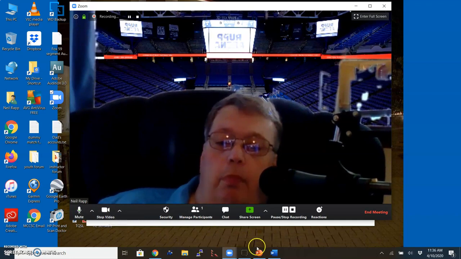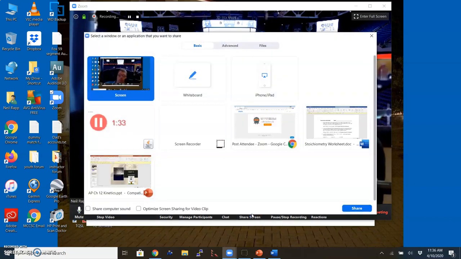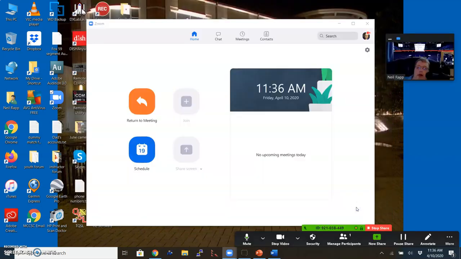And then this is the other thing that you'll want to use, share screen. So when I hit share screen, I get this, and I can just go for the screen here, hit share, and I'm sharing the screen now. To stop sharing the screen, you hit this red button down here. It says stop share.